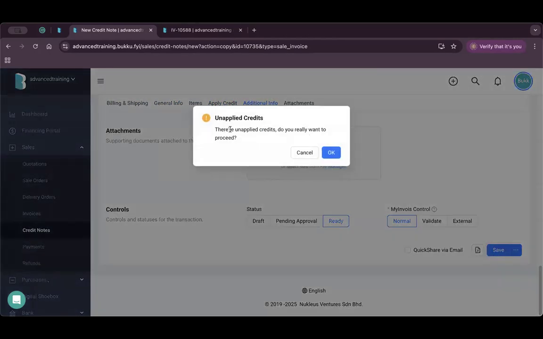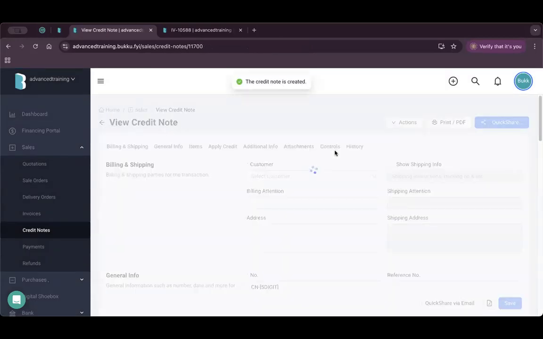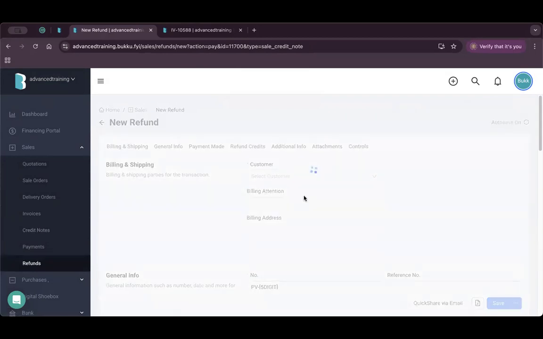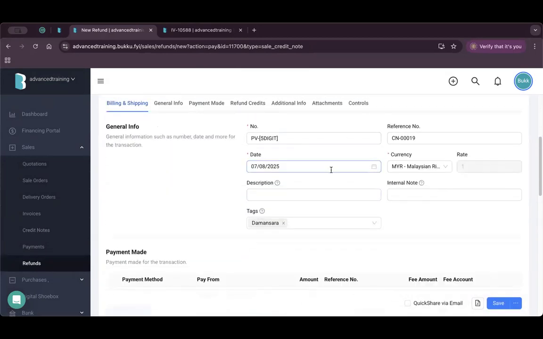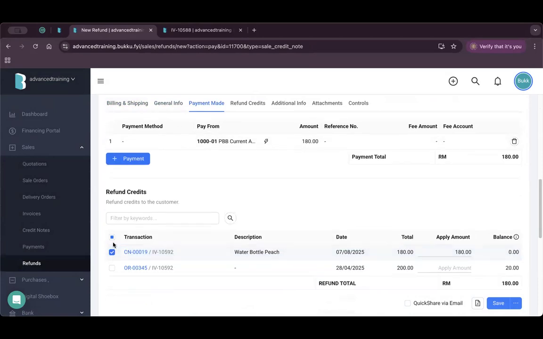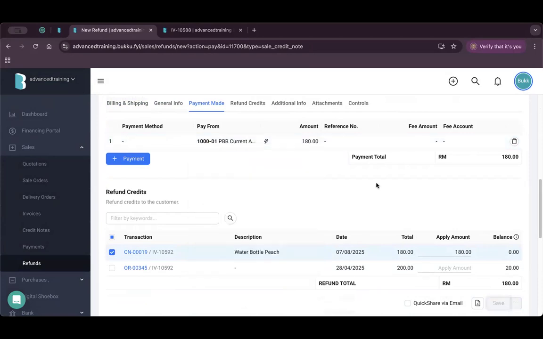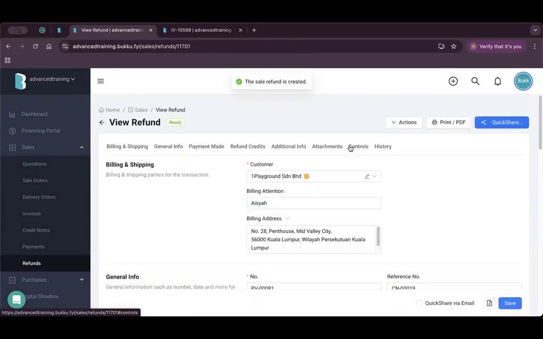Once you click save, it will ask you, there's an unapplied credit. Do you want to really proceed? No worry, you just press OK. So after that, this credit note is done. It's showing outstanding, right? So after you've done the credit note, when you actually refund the money to your customer, what you can do is use this action, add refund. You just click this add refund directly from the credit note, and same thing, all the transaction details automatically come out and even do the knock off. So you choose the correct bank account that you pay the refund from and then click save.